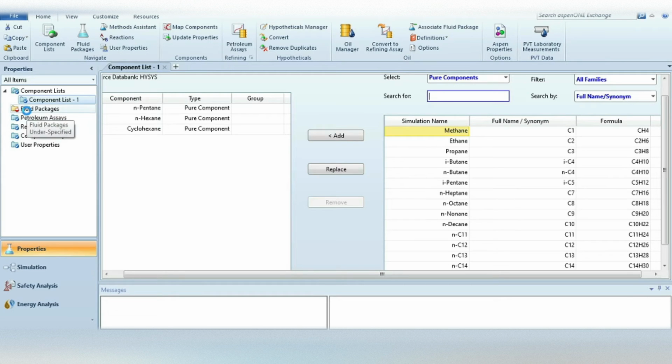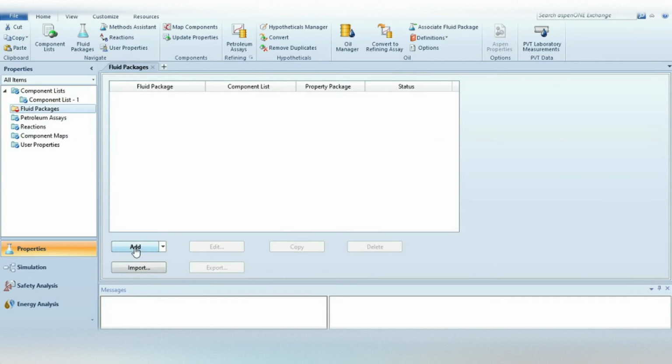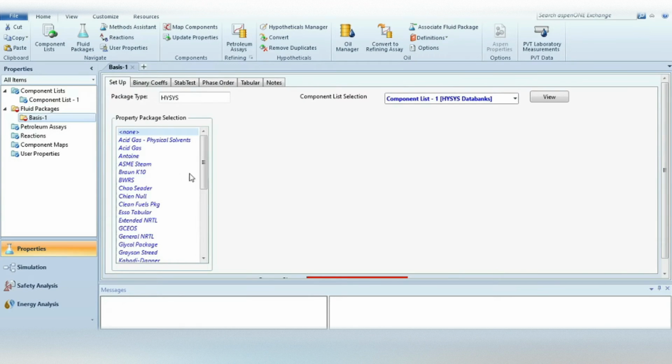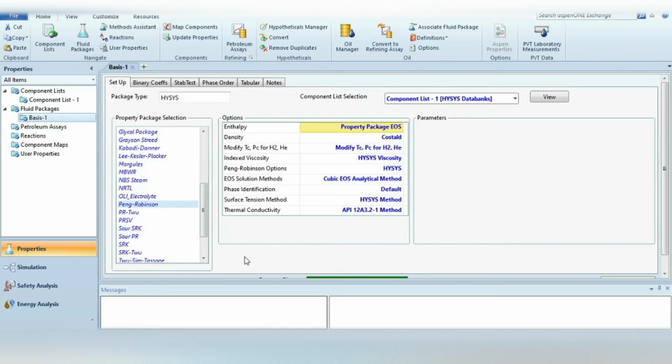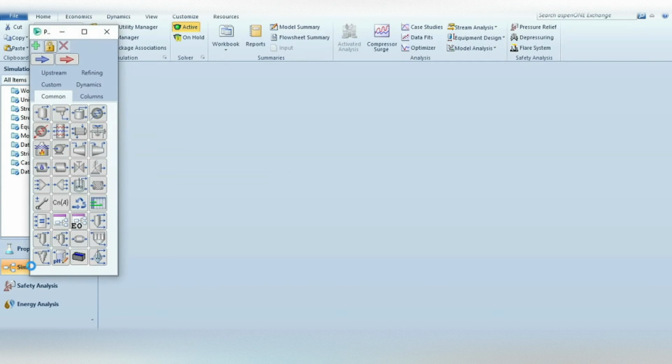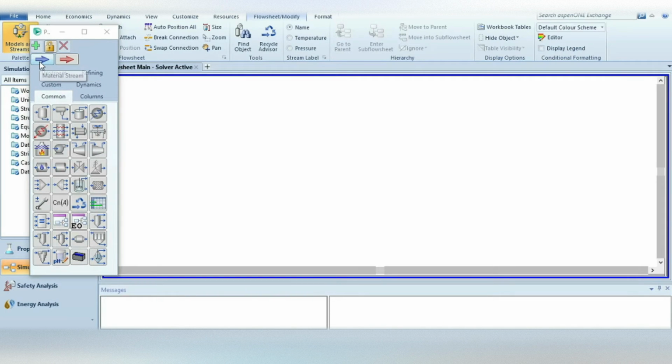Now move to the fluid package. Again, all the components are hydrocarbon, so Peng-Robinson would be a nice option for this problem. Next, move to the simulation environment. Choose the material stream and then choose a heater in order to maintain the constant temperature.